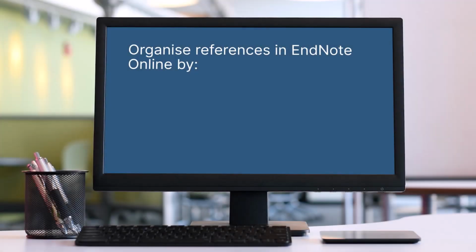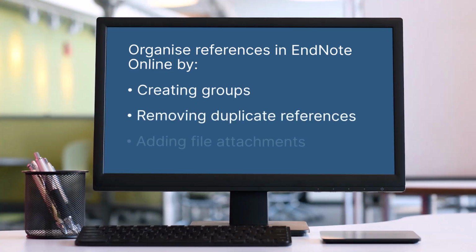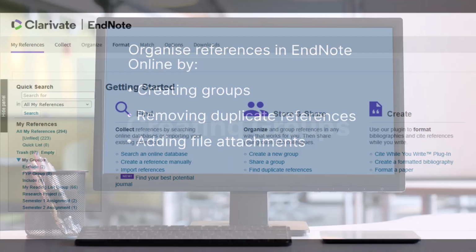In this video, we'll show you how to organize your references in EndNote Online by creating groups, removing duplicate references, and adding file attachments.